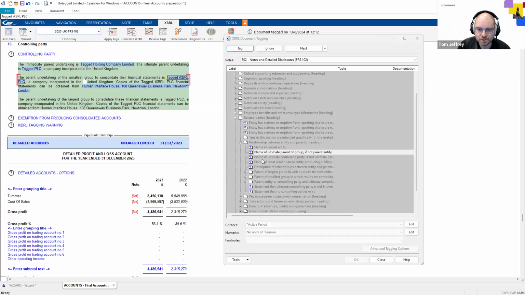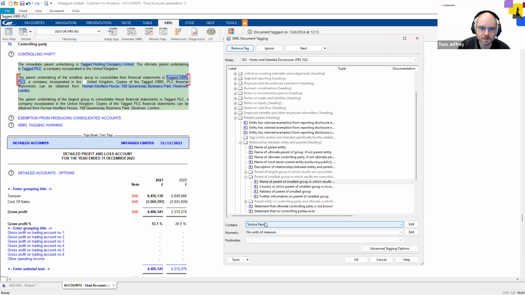So we're going to leave this section that we were in and go down to this one here, parent of smallest group in which results are consolidated. We're going to expand that section there, and then we've got the name tag here. And again, we'll just follow the same example. So we'll select tag, and then we're happy with the active period and the no unit of measure. So there's a bit of a pattern here. You can see a lot of these are following the same principle. Now, this is the odd one out.